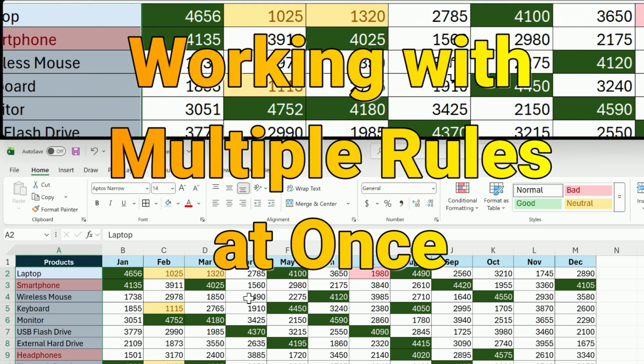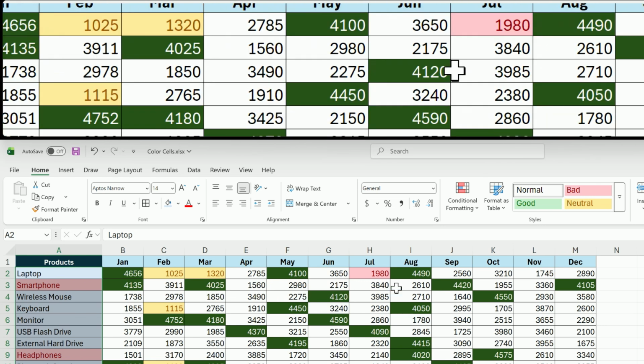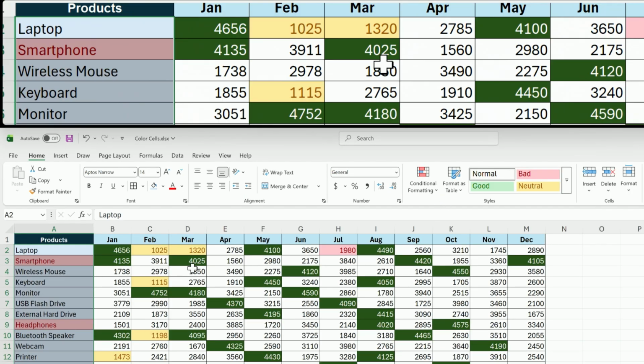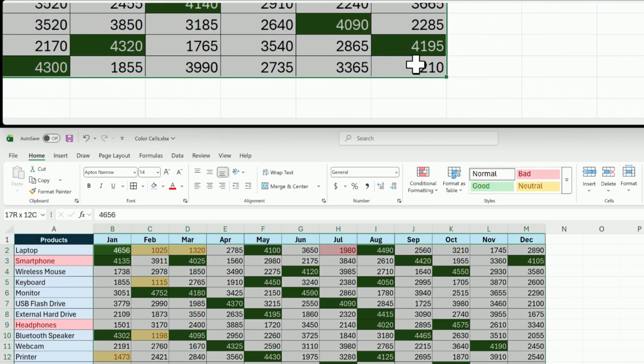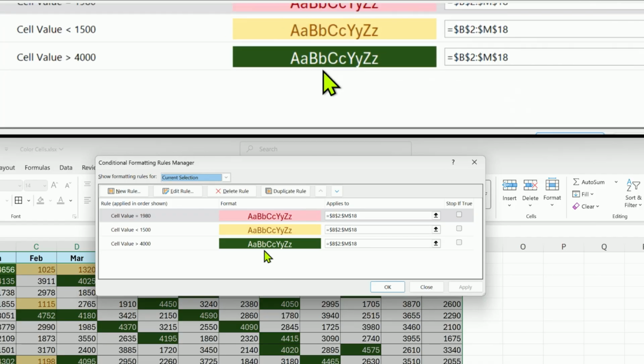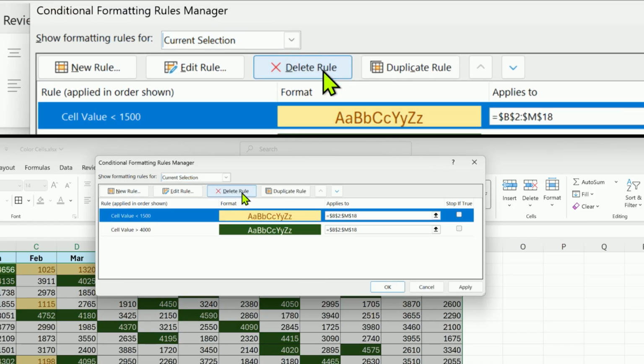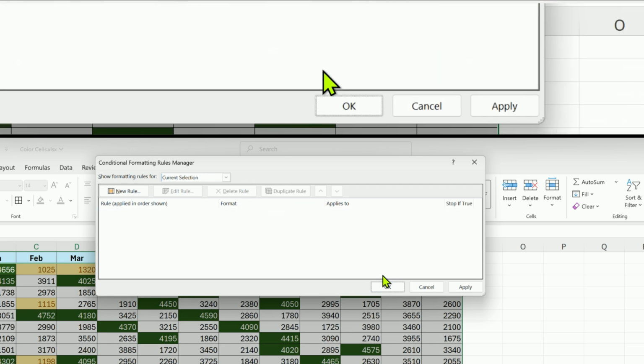Working with multiple rules at once. By now, you might have several rules stacked on your data: greater than, less than, text contains, whatever you've added. They all coexist. To see everything at once, select your data, click Conditional Formatting, and choose Manage Rules. Every active rule appears in a list. You can edit any of them, delete the ones you don't need, or just review what's been applied.